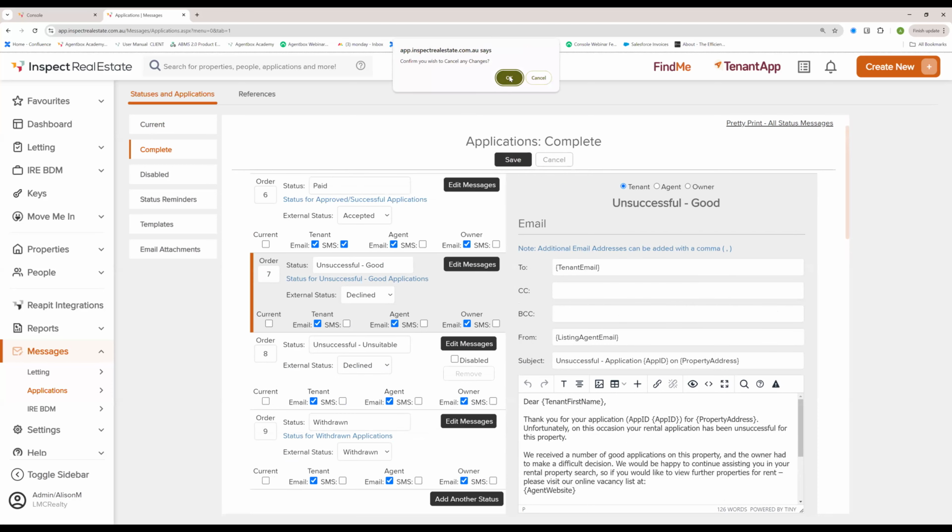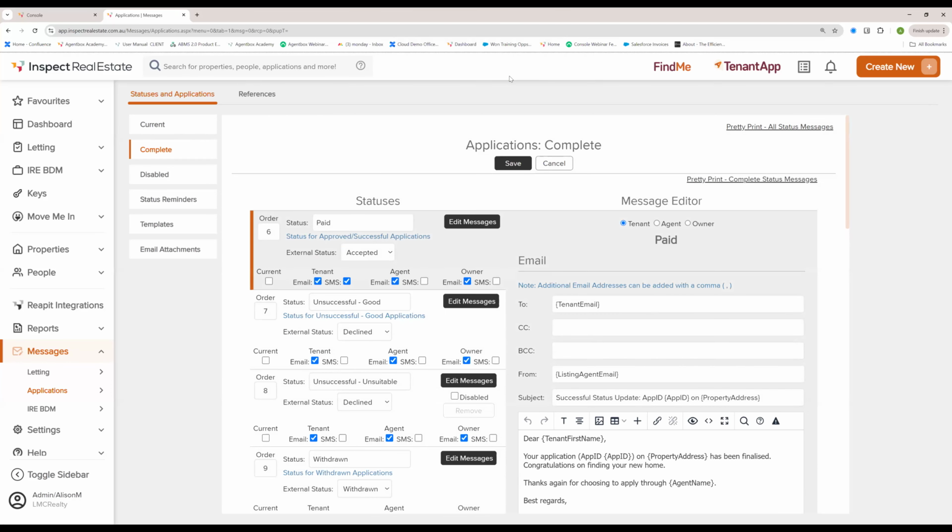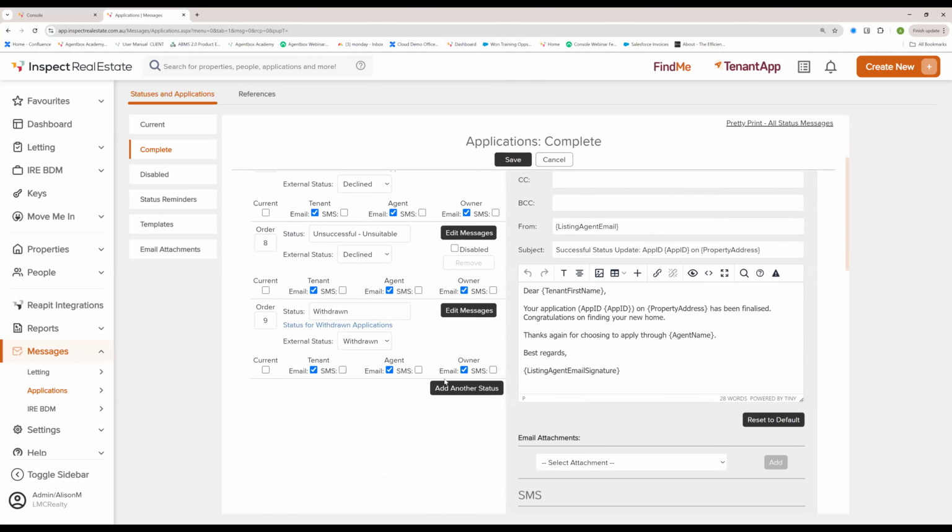So start with your messaging, make sure it's reviewed, make sure you're happy with your statuses, and if you want to add another status, you can add a status, put it in the order, and then build out the messaging you want around it. So that's step 1. Step 2 is our status rules.